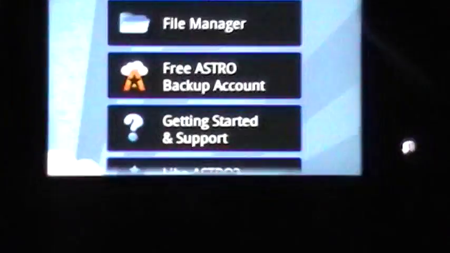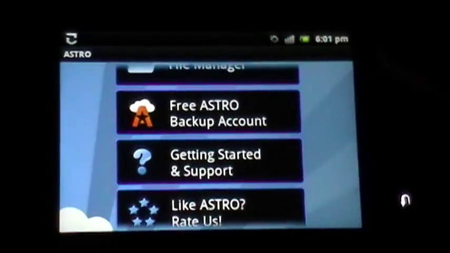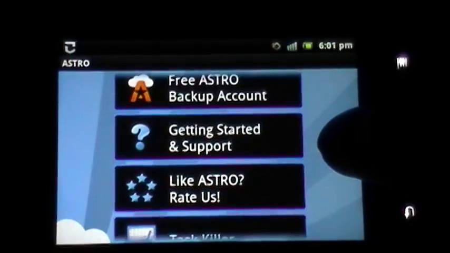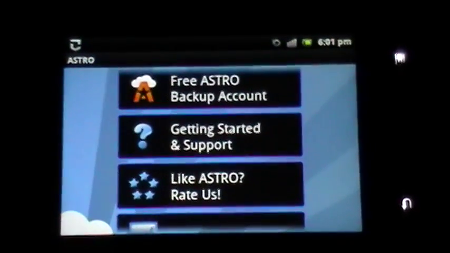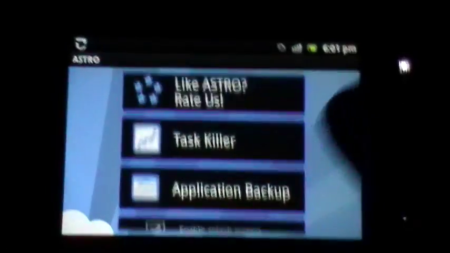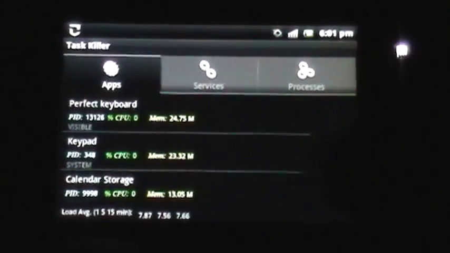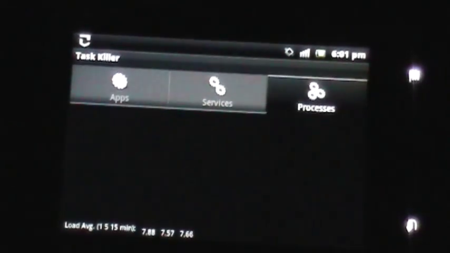Right, now you can get a free ASTRO backup account. You just back up stuff. It's basically cloud storage. You can get support and help if you want. Now you get their task manager, so you can basically task kill if you want. Get some nice pieces of information, nice processes, and your services.